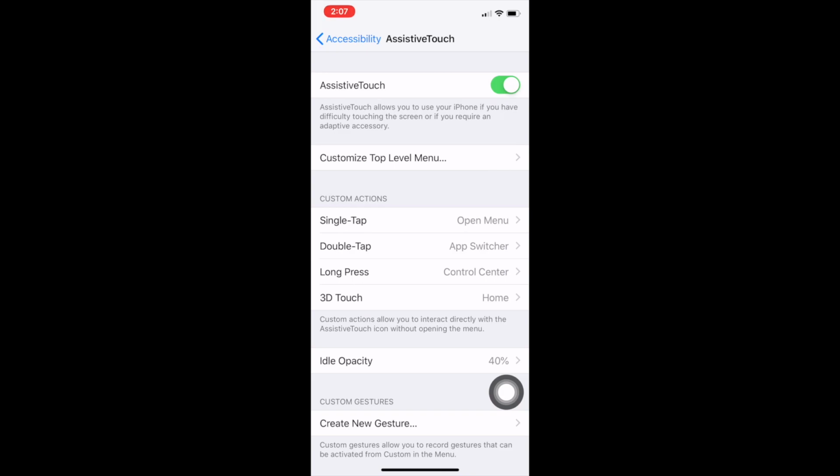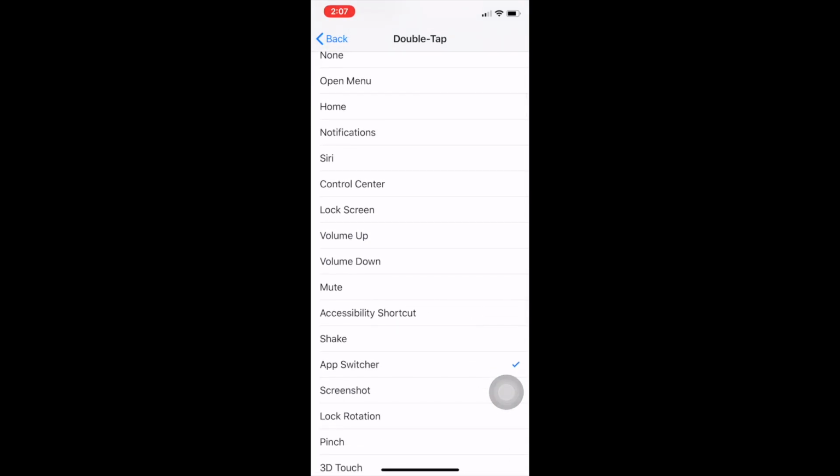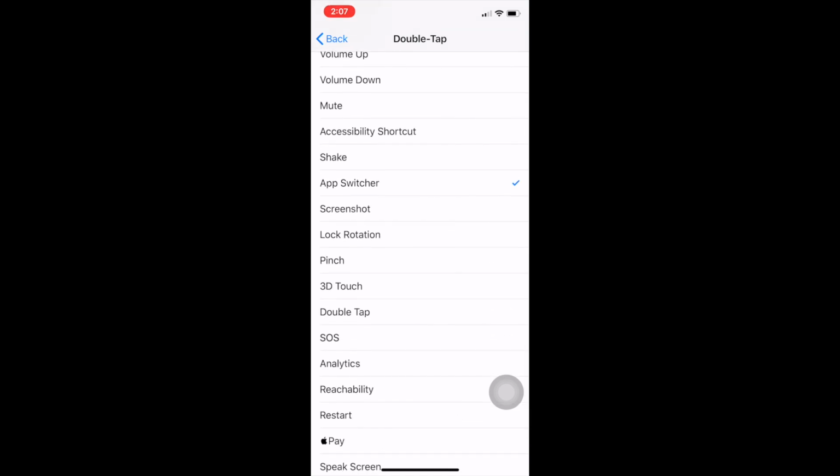And like I said, these are customizable, which is wonderful. So if you wanted to, let's see, what can we do here? Say you want to take a screenshot by double tapping. Here, I'll just go ahead and do it. Bam, it takes a screenshot, and now it's available for me to edit. It's great.